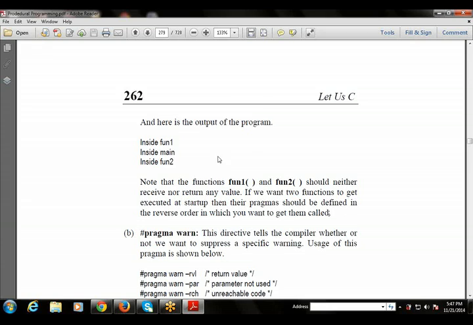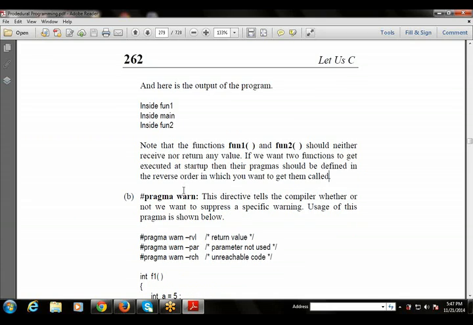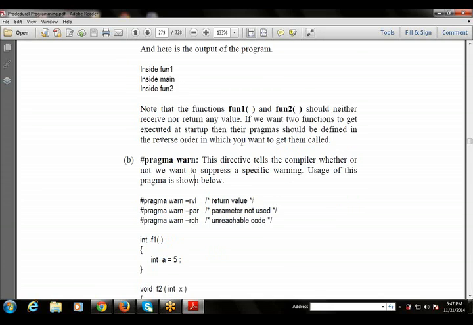Now the next category of pragma is pragma warn, which is used for warnings. This directive tells the compiler whether or not we want to suppress a specific warning. That is the next part that tells the compiler whether or not we have to suppress the warning.